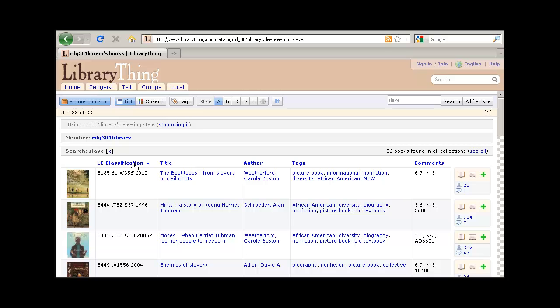That's the LC classification. You've also got your title and your author here. The comments field includes some information about accelerated reader reading level, accelerated reader interest level, which generally for picture books is going to say K3. And then where we've been able to find it, we've also added the lexile that you will learn about if you haven't already with Dr. Gentry.